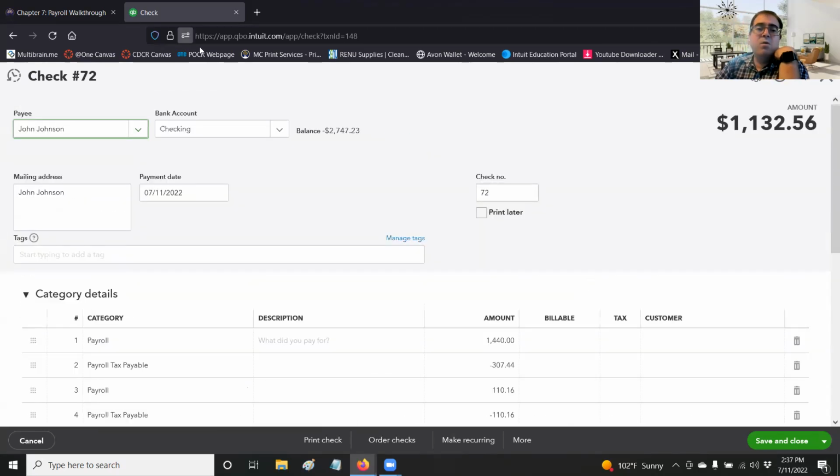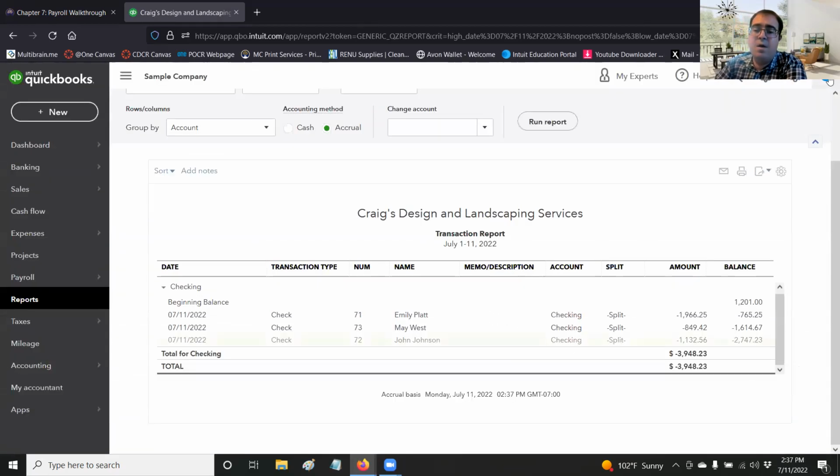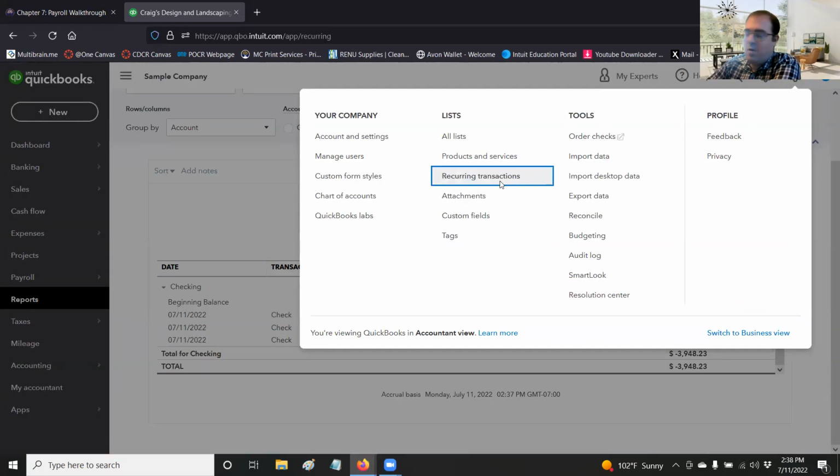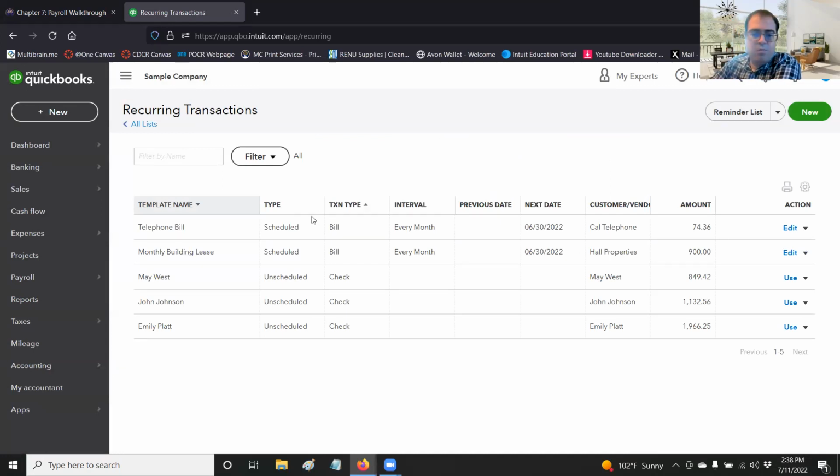And so that's good. We're done with this. We're going to pretend that now we've done our payroll for today. We're going to have to pay them again in another 2 weeks, so we'll go ahead and do that. We'll go up here to our gear, say recurring transactions, and we'll do May West. So we'll go ahead and hit use.